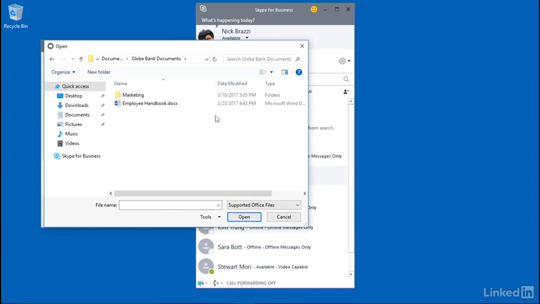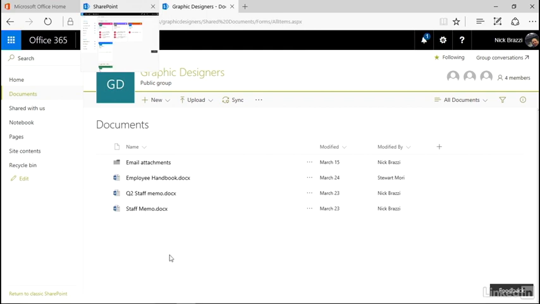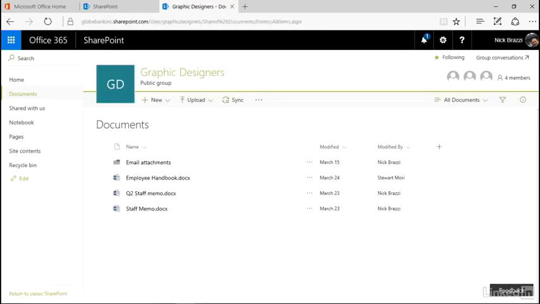For now, I'm just going to leave this window hanging open. And I want to go back to the Office 365 website, and I want to go to the specific SharePoint group that I want to work with. It's important that you have this SharePoint site open because we need the address for this SharePoint site.